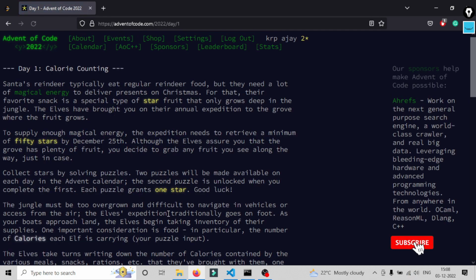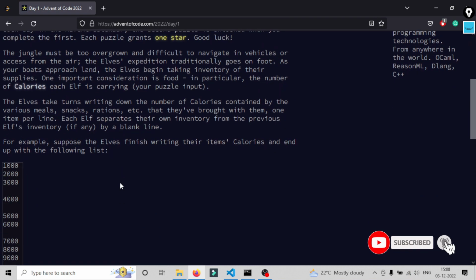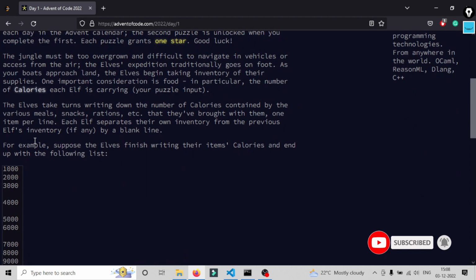So let's just open. In this problem it is saying that there are a number of elves who are running in the jungle and carrying some calories, and you have to find the maximum number of calories carried by an individual elf.